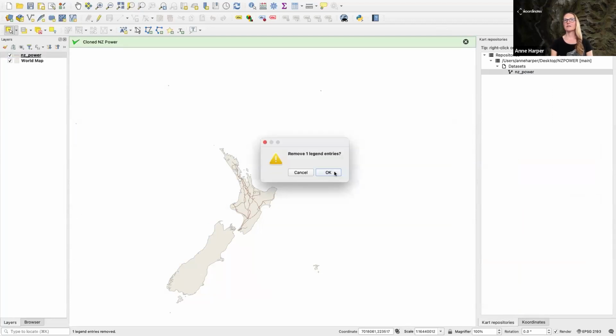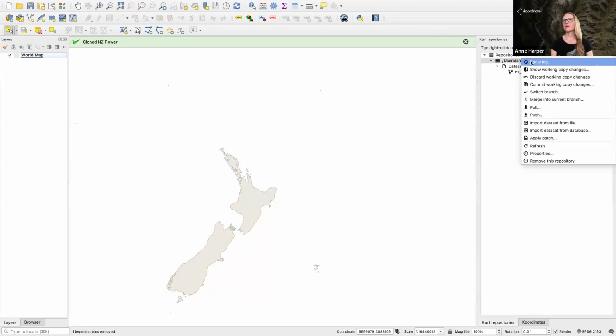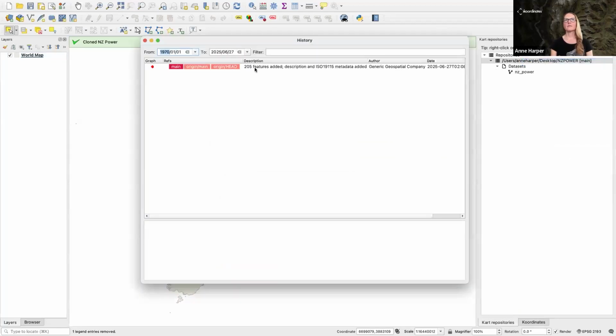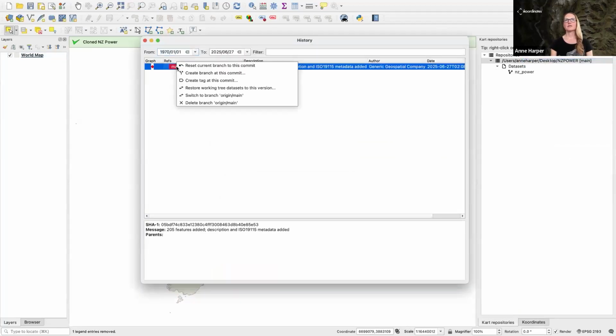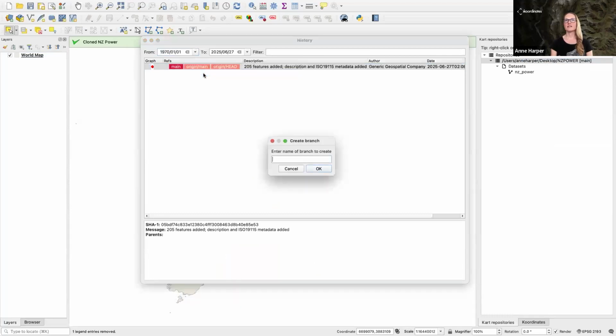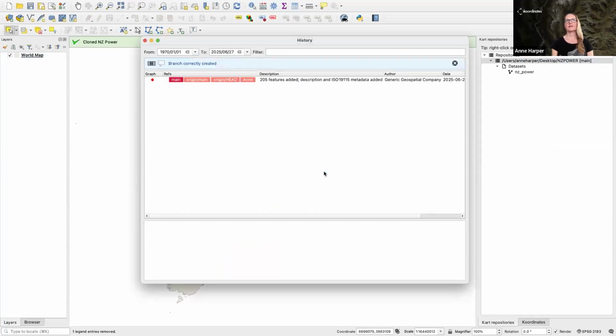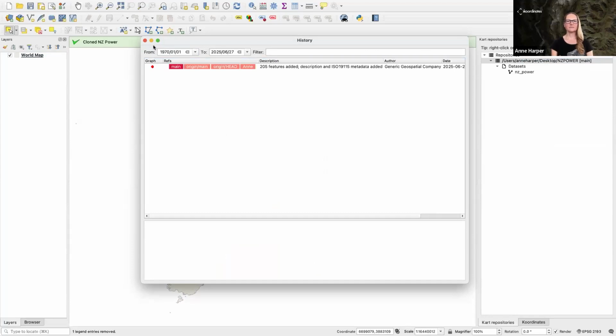Remove layer. Okay. I'm going to right click on the repo up here, show log. And here I'm going to right click and then create a branch at this commit. So this is about creating my own one. So we're going to call that Anne. There we go. I've correctly created my branch, so I can close that down.